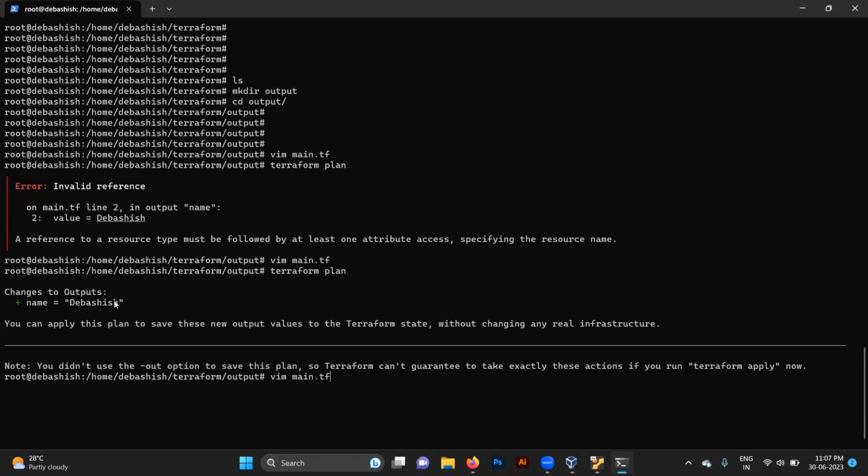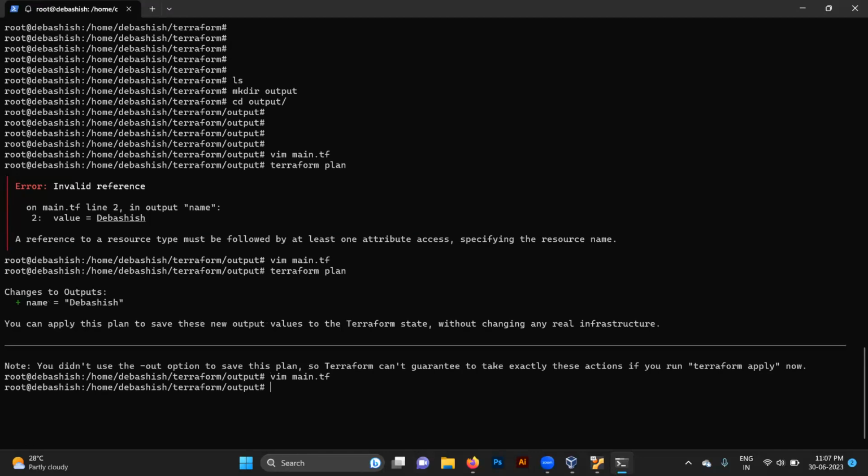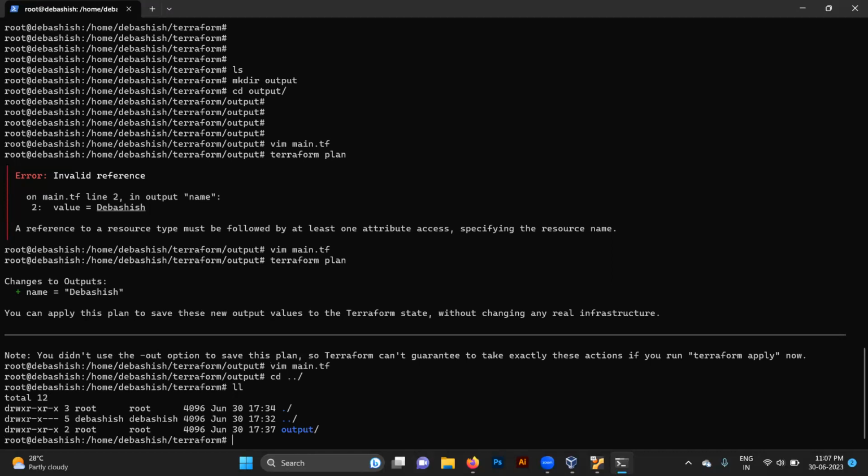Got it? So what was there in this? Name is the key and the value is Devashish. It's called a key-value pair, right? Okay, this is our first practical. Let's again create a new directory, and inside the directory, now we will create some variables, meaning passing values.